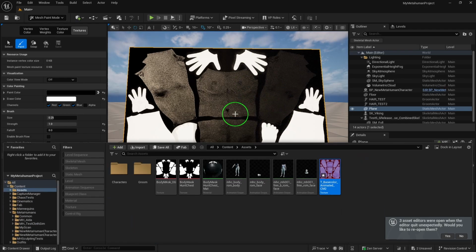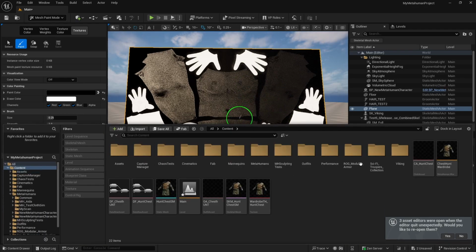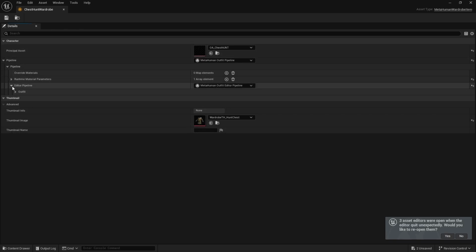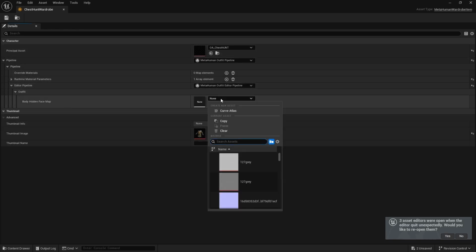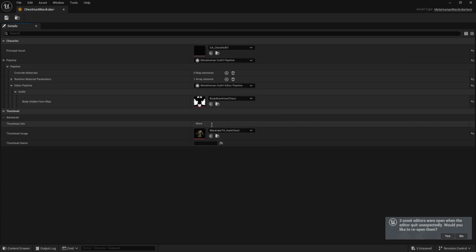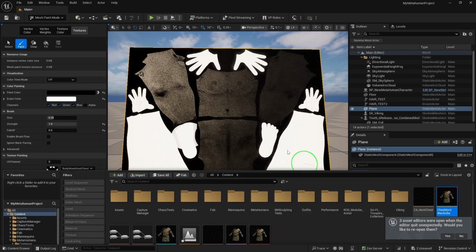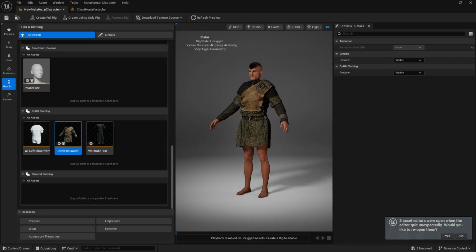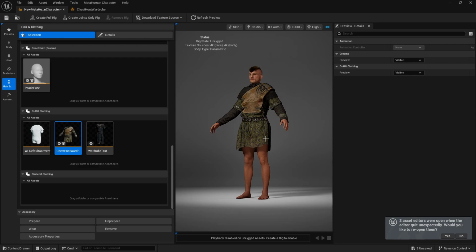So what we'll do now finally is we're going to go and find our chest hunt wardrobe, and we are going to go into the pipeline and editor pipeline outfit, and we'll assign that chest hunt body mask that we created, which is this one. And you'll see as we assign this and we go into a MetaHuman, we'll do the final step, which is essentially assembling this MetaHuman, so you'll see what I mean.